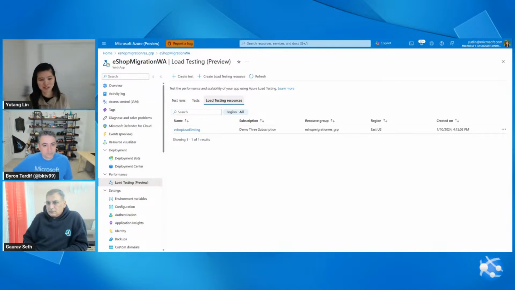So when you come to the load testing resource, you could see every single load test resource that is already associated with your web app. So I could have already created a bunch of different load test resources, but because it wasn't run against this web app, it's not going to end up showing here.